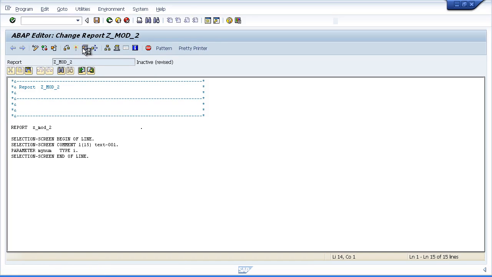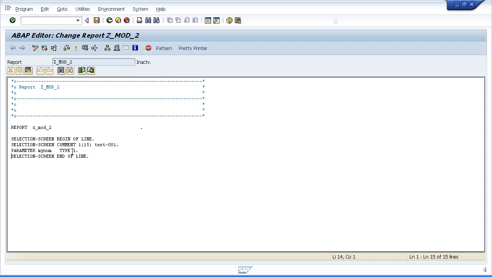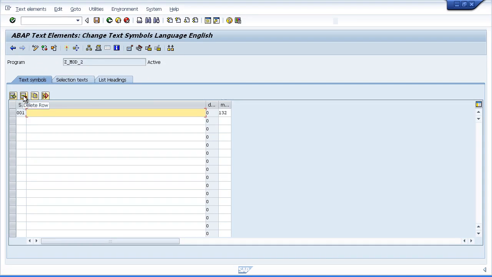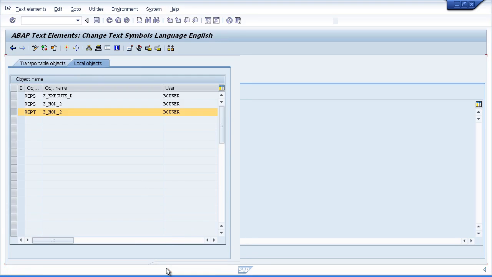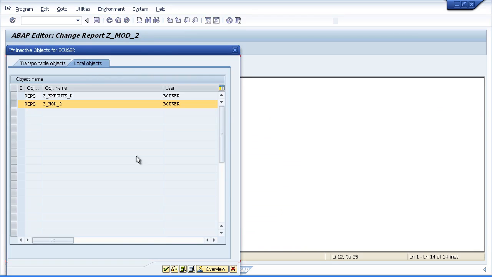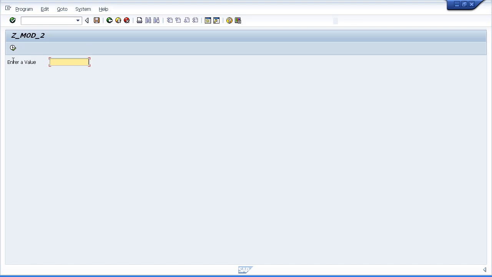Let's see how we look. Looking good, so all we need to do now is define the text. Choose yes to create it, and we'll key in enter a value. Let's activate that. Back to our program, and then we'll activate that as well. And then a quick test just to make sure it looks okay on the screen. And it does. There's our text element, and we can enter a value in there.